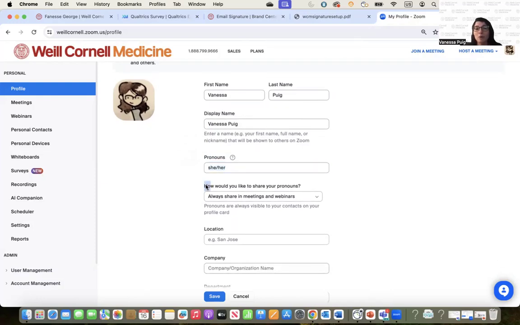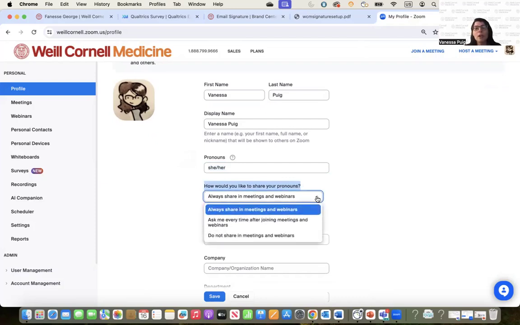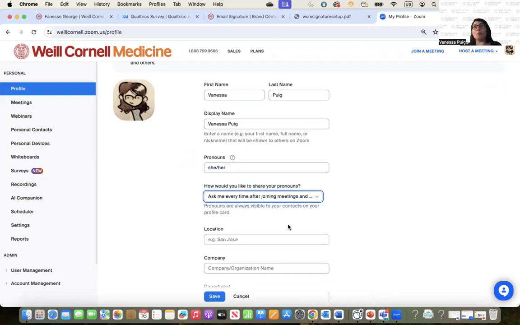One other thing that you'd want to consider when you update your pronouns within Zoom is how you want them displayed. And you actually have a few options here. So mine are currently set to always share in meetings and webinars. So anytime I log into Zoom, whether I'm the host or not, my pronouns are always visible. I can also ask Zoom to prompt me every time I log in, do you want to show your pronouns in this meeting? And I can say yes or no, and they would display depending on my answer.